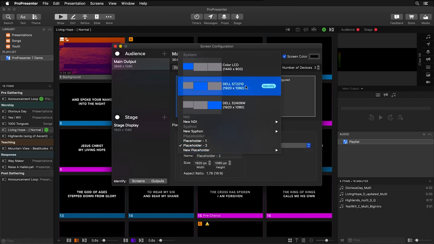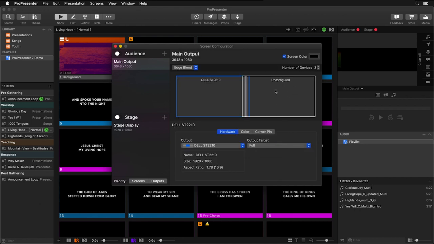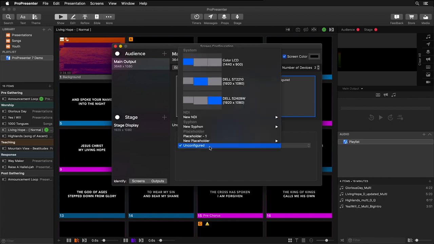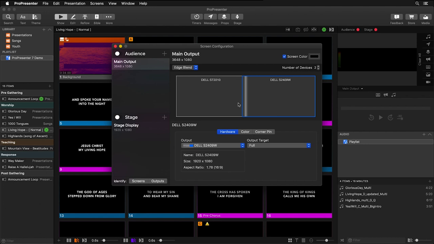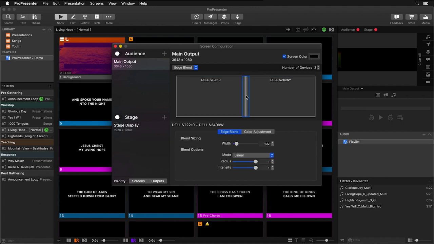I'm going to choose this screen as our first projector, then I'm going to select this other screen, and I'm going to choose this output as our second projector. Now that we have our 2 outputs selected, we can start adjusting the blend area. So not only can you select your 2 screens, but you can select the center blend region, and this will show you our blend width, which we can increase or decrease.